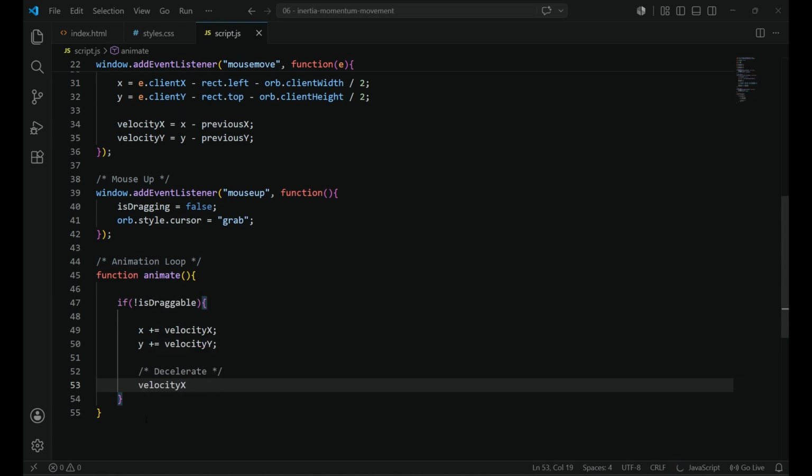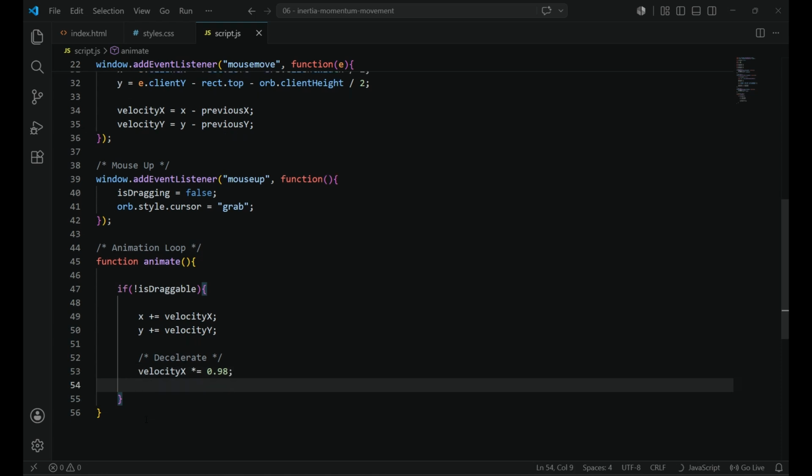The velocity x, we are going to multiply the current velocity with 0.98. So we are reducing the speed by using friction. Velocity in y direction, the same, multiplied with 0.98.